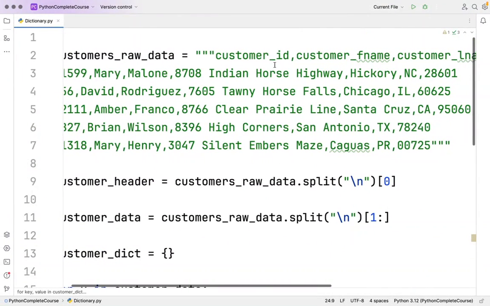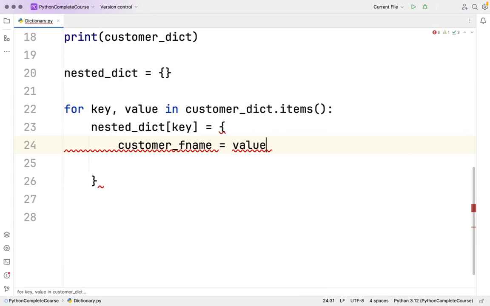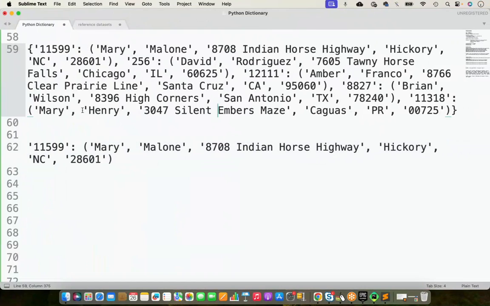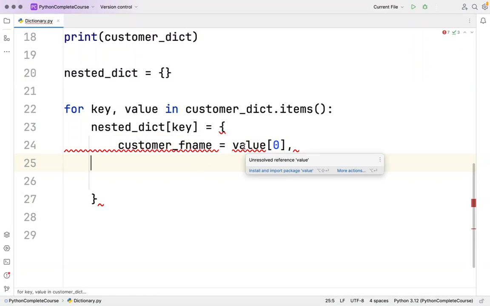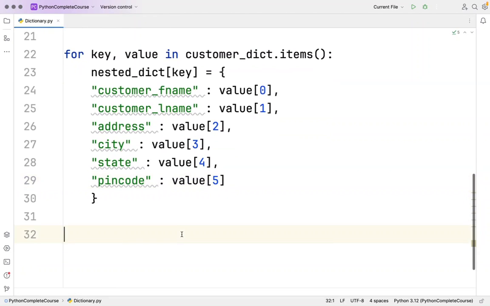Now here I should be saying customer first name equal to value of 0. Why value of 0? Because this is my entire value part and this is index 0. Then value of 1 will give me the last name, value of 2 will give me the address, and so on. I hope this is clear. So customer first name I have given. This is how we can do that.